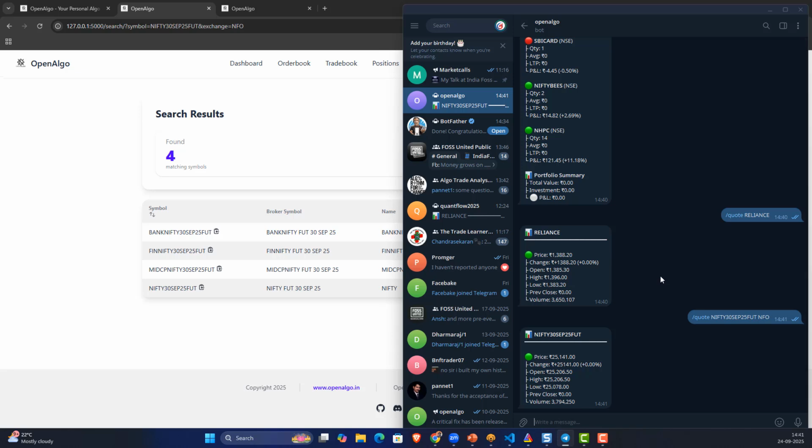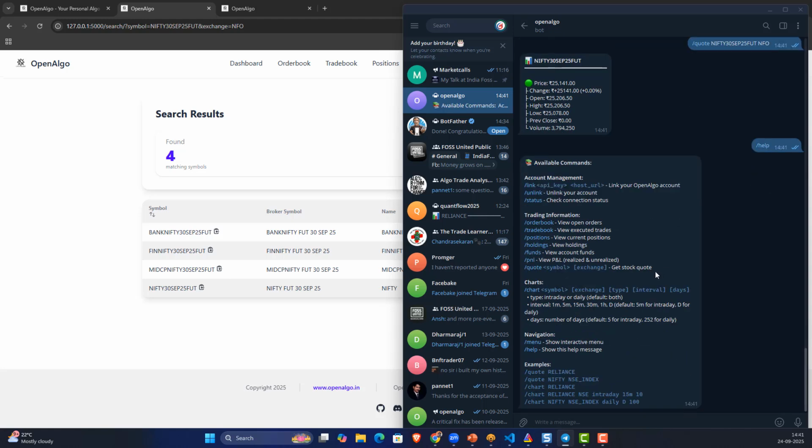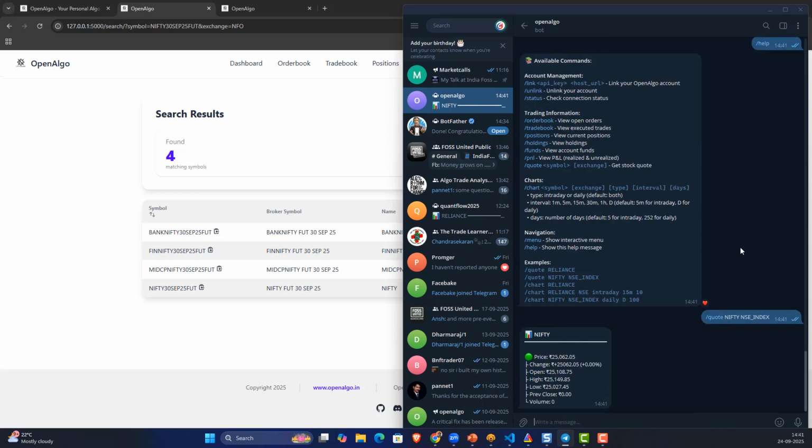And not just that, you can also get a comprehensive list over here as well. If you type /help, you can also see how we can get the codes, right? You can also get the code for indices as well. You can just say quote Nifty. Nifty is a common symbol format for the Nifty index, and NSE_index is the exchange for getting the index symbols. So that will be getting you the Nifty index details.